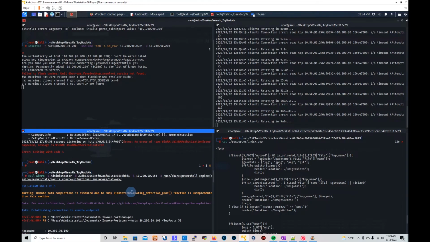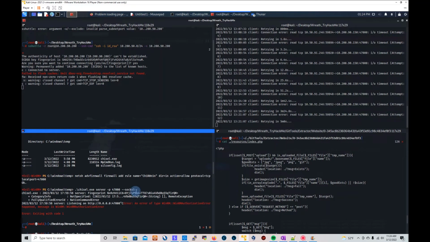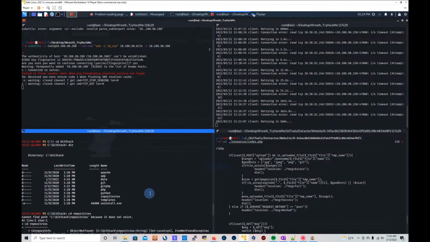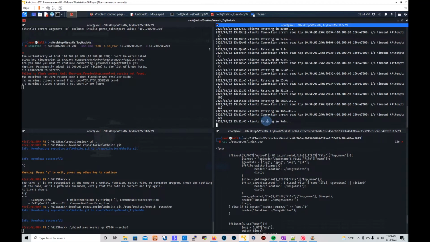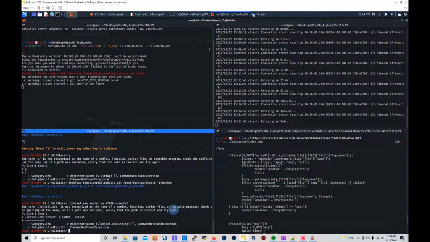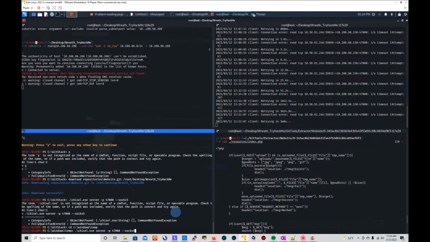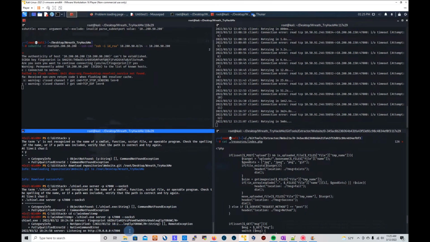Gotta fix this. Where did that command go? Here we go. Let's put this back in here. And then wait for this. Oh, crap. Hang on. Okay, now I know. Because I'm in the wrong folder. Okay, we have it listening. Now let's keep an eye out right here to see if it says connected.